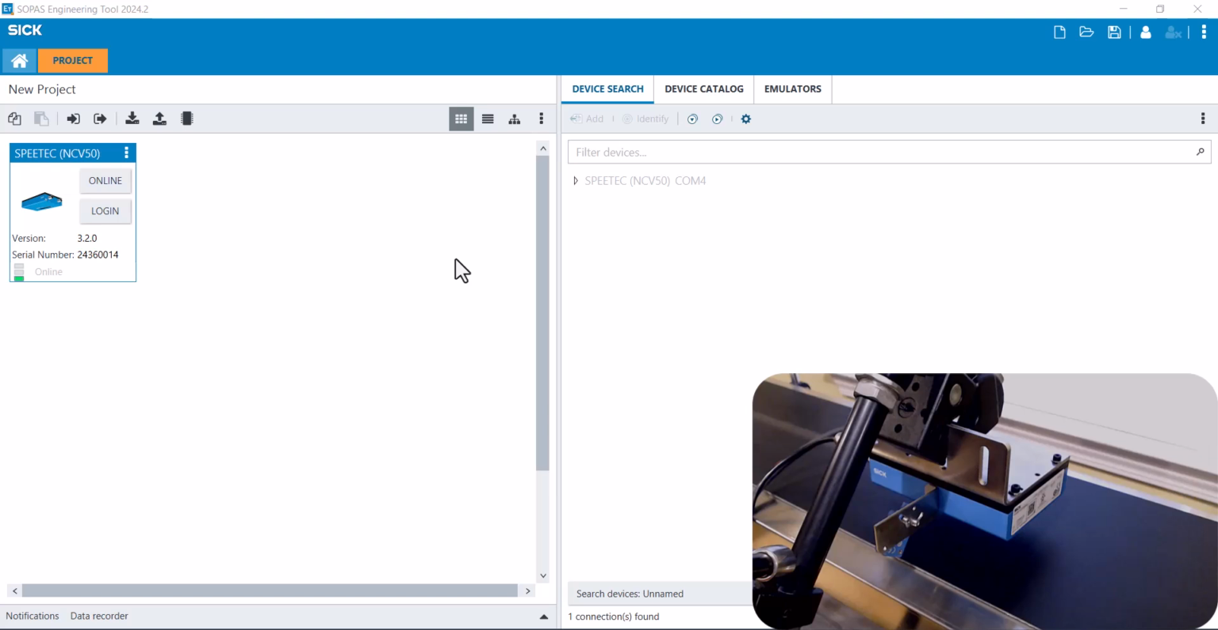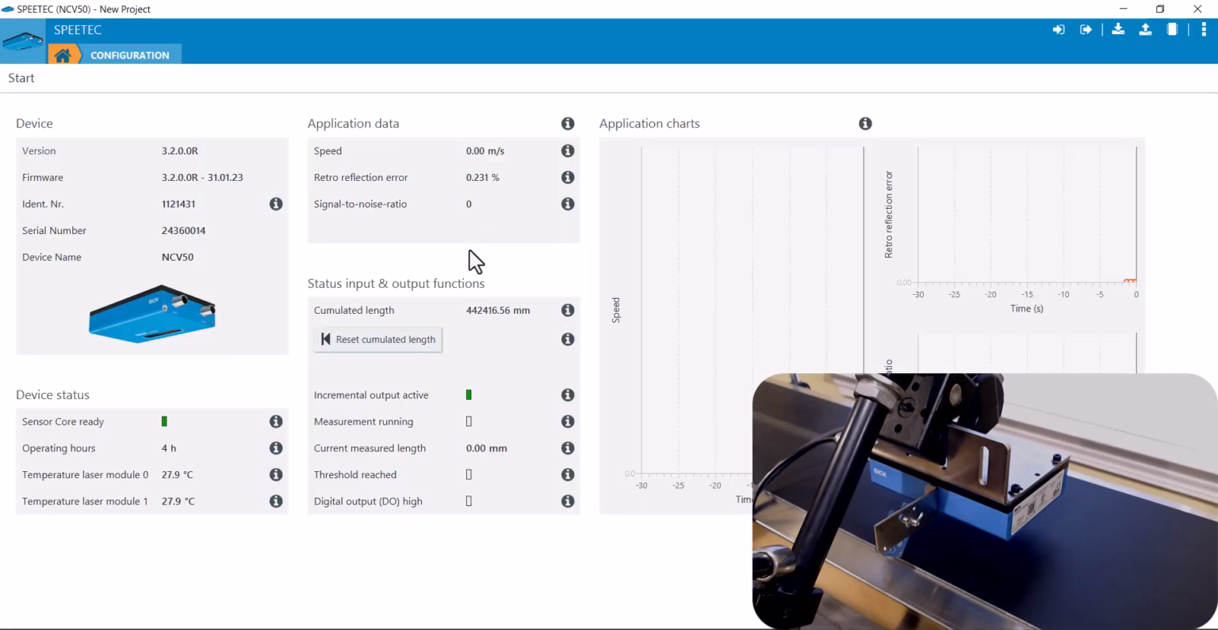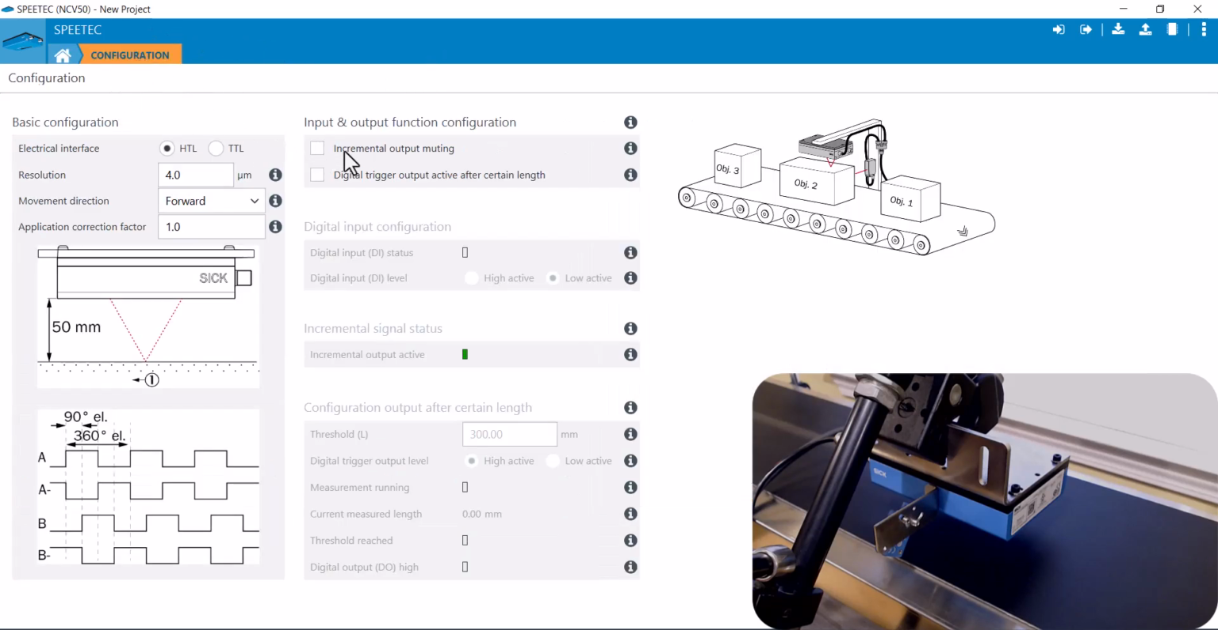Okay, in this video I'm going to show you how to do a SOPAS record using the Speetec from SICK. I am connected here in SOPAS, so if I just go into the configuration of the device really quickly, I am connected to one of the programmable versions of the Speetec. So I just want to make sure that the configuration is good.